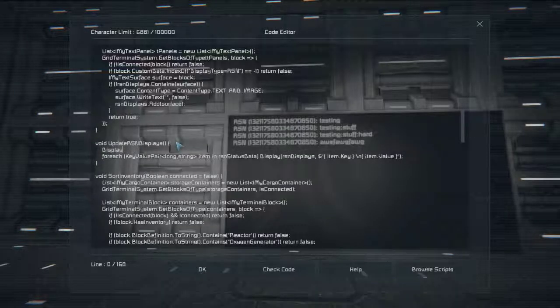So display RSN displays, empty string, and then set append to false, because the default is true. So this is going to append. This is going to clear it first. So then each one of these will display as two lines, and we want to do this at the end. So that we'll have the ID, we'll have the status, then we'll have a blank line, and then ID, status, blank line, and so on, until we run out of messages, or we run out of message sources.